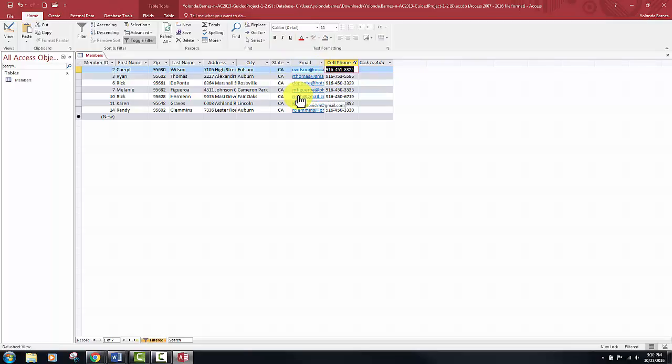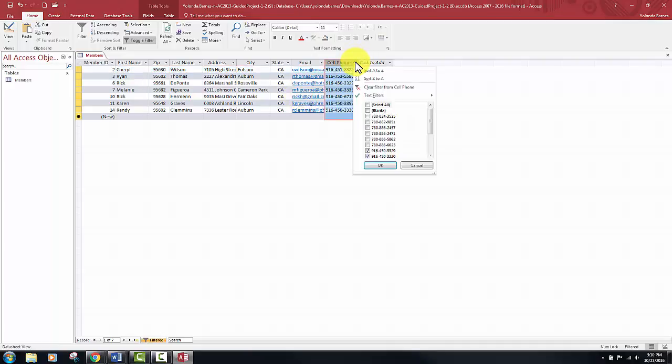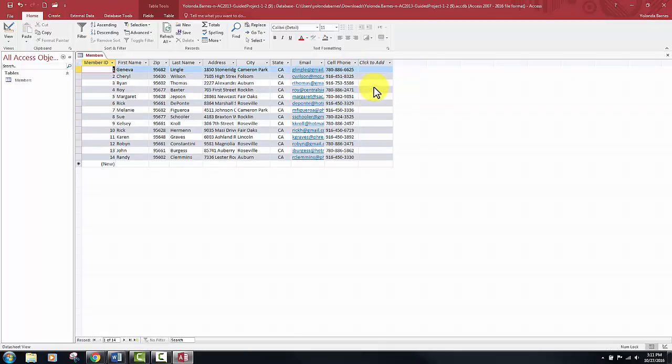Next, we're going to click the arrow to the right of the cell phone field name and clear the filter from the cell phone. And that button just removes the filter that we had set there for those cell numbers. So now the table is back looking like what we had previously.